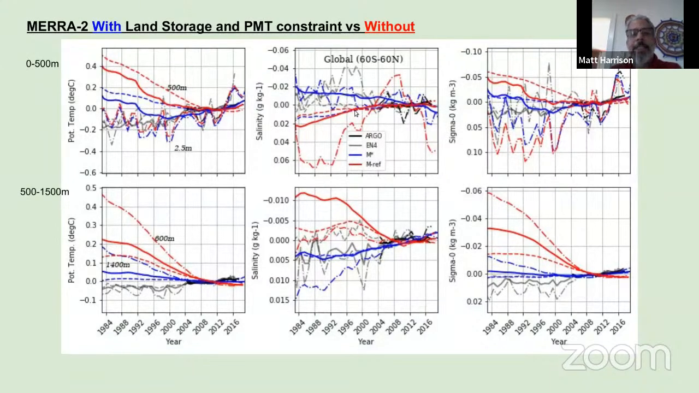And then for salinity, same story. The salinities in the upper 500 meters are actually quite consistent with the observations. We see a weak increase in salinity over the time period, and then a freshening below, and that's with the new closure. With the old closure, not consistent with the observations. And then same thing for potential density, just much less drift.